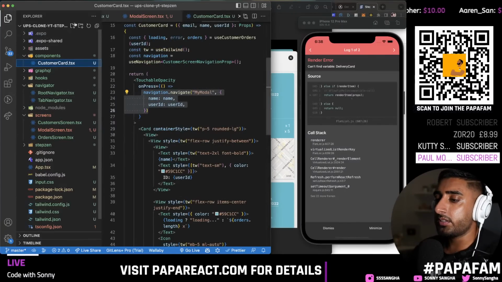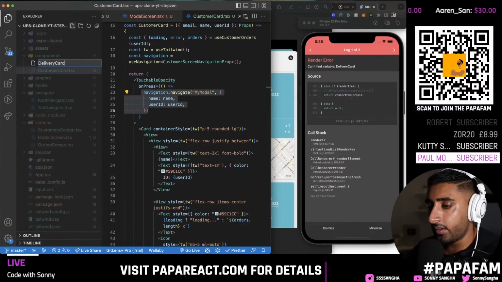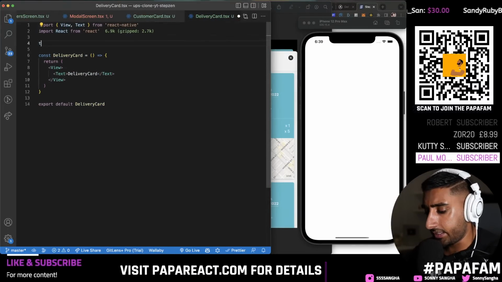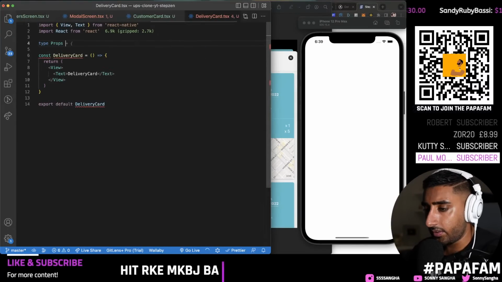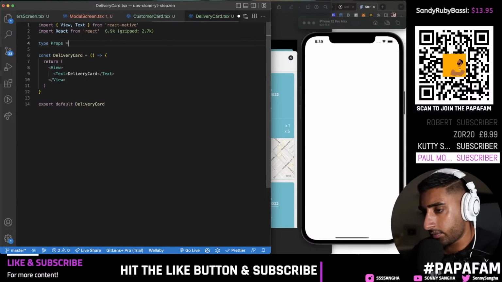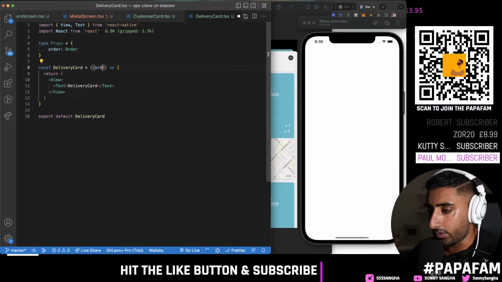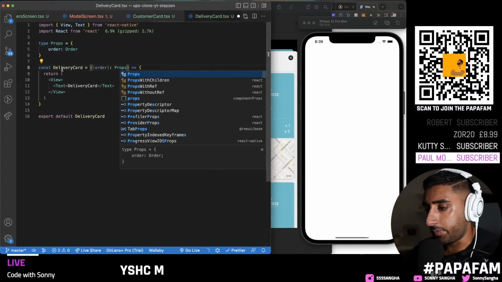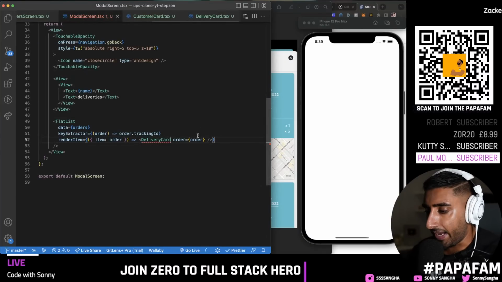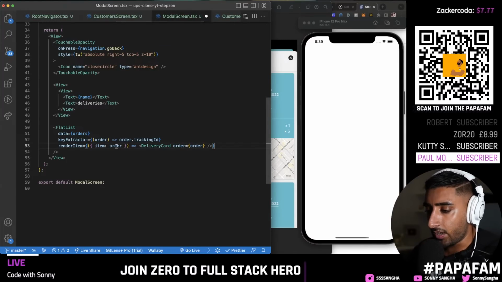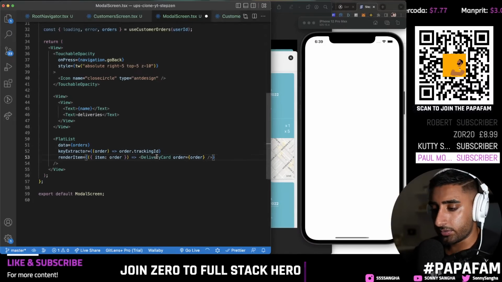Let's go to our components. Let's create a DeliveryCard.tsx, React Native functional export, and I'm going to create a type of props with inside of it the order of type Order. And that's going to be our props. Okay, cool. Save it, go back, import it, and you see it stops complaining as now it expects order, which is the exact same type. It works. Right, so the prop type's declared, it goes through as so.